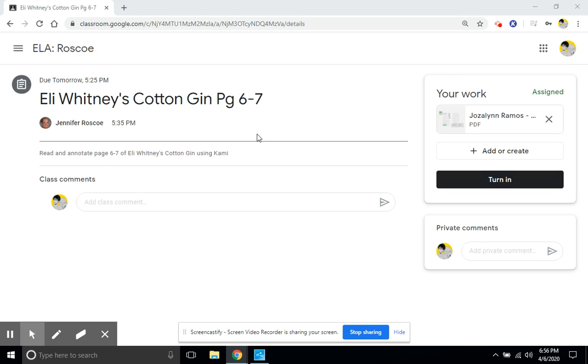Hi, you guys. I wanted to show you how to complete an assignment using Kami. On here, this assignment is to read pages 6 through 7 of Eli Whitney's Cotton Gin, and you're supposed to use Kami to do your annotation.